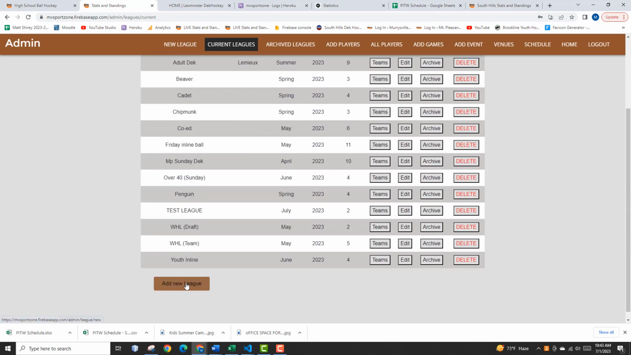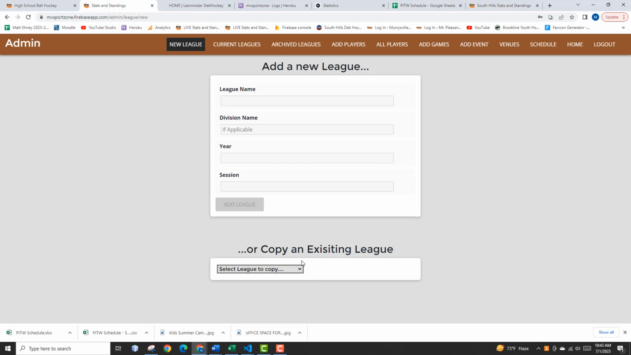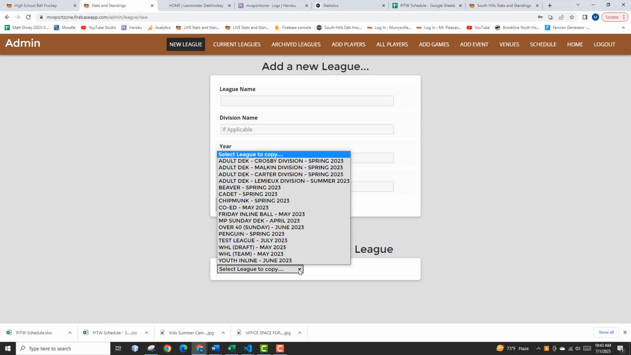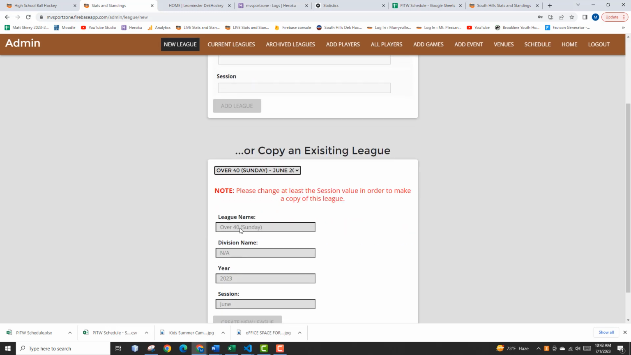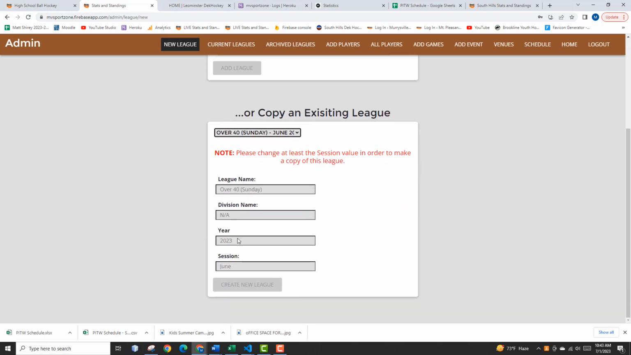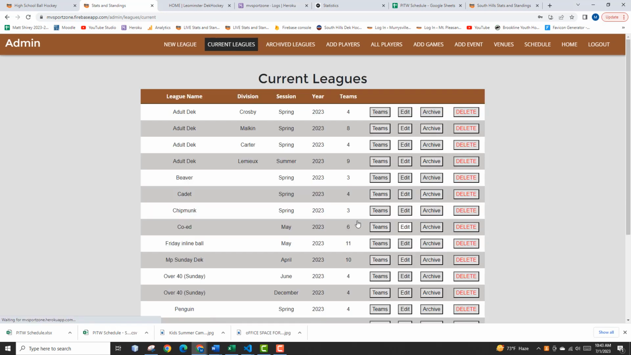You could also create a league by copying an existing league, like our adult leagues, our over 40 teams that I play on. Every session it's the same 4 teams, and it's the same players on a team, so you could pick a team here. Over 40, and we're going to just copy this league. Instead of it being June 2023, we're going to make it, I don't know, we'll call it December. I have to remember to delete this stuff. So you could create a new league that way.